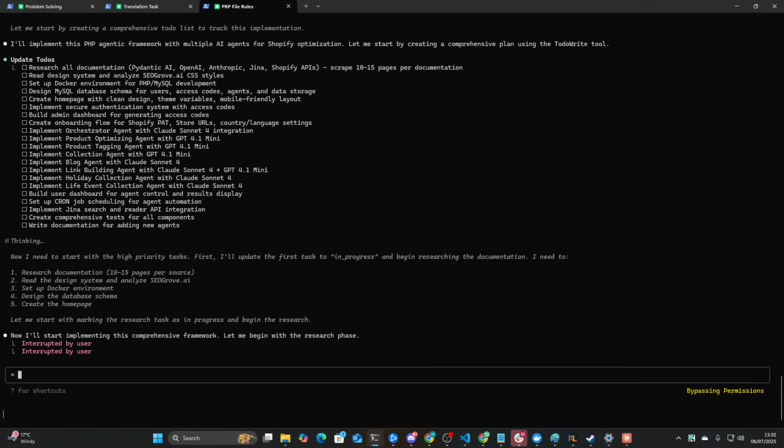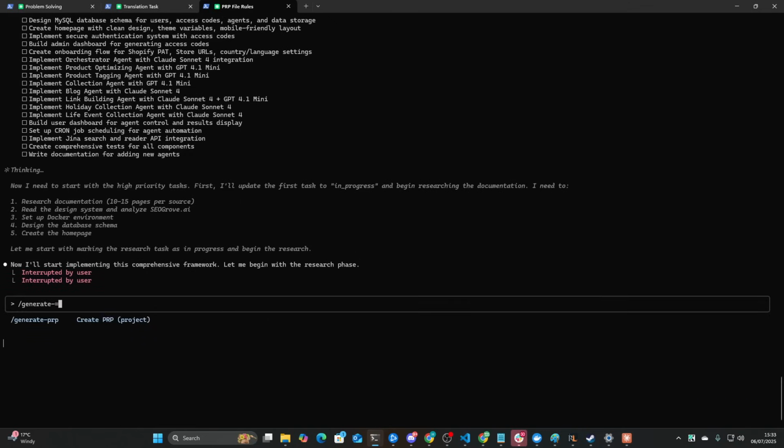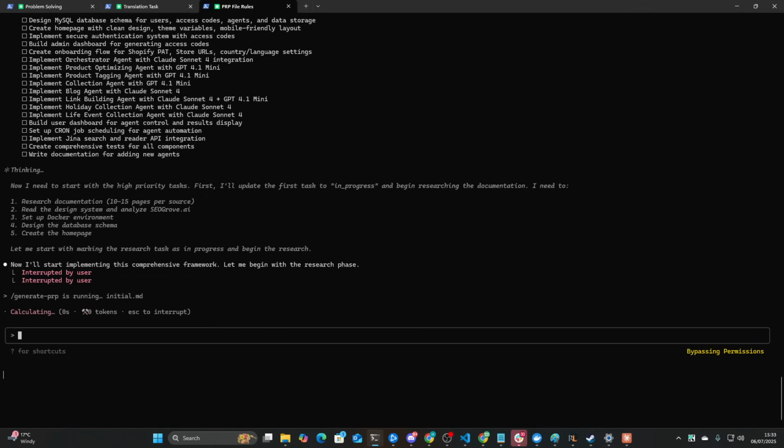I just realized I did the completely wrong command. Sorry about that, guys. So it's generate-prp initial.md. That was stupid.